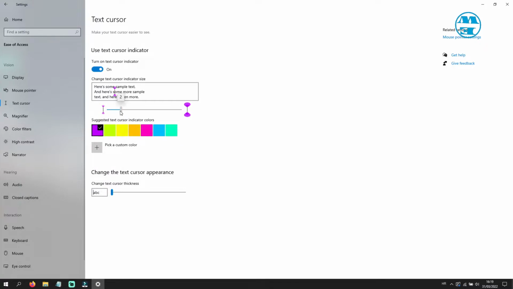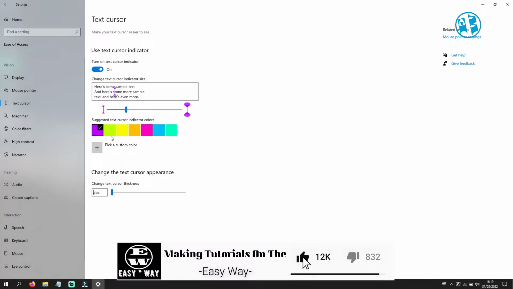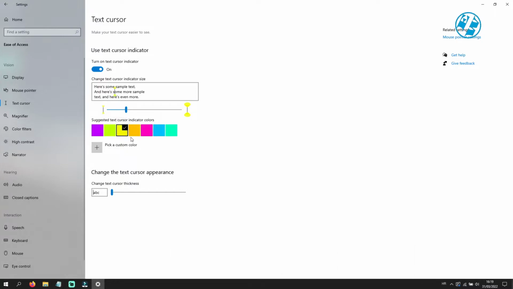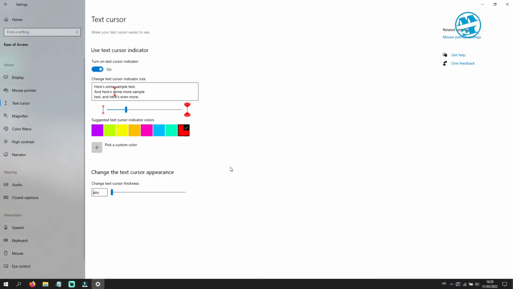Here you can select indicator size by dragging this to left and right. You can also choose cursor indicator color. You can choose here from default ones, or you can click on Pick a custom color, and select color you want. Just click on Done when you select the color. And down here, you can select text cursor thickness by sliding this left or right.